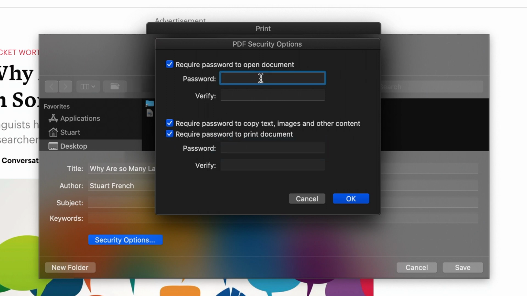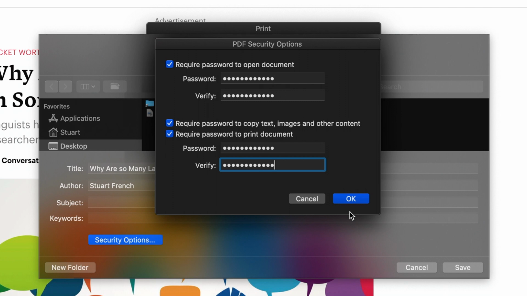What's important to note is that you have to set two different passwords here. Let me give an example. I'll type in this password, and if I type in the same password for the option to copy and print, as well as to open the document, and hit OK, you're going to see this warning that the passwords cannot be the same. You have to use a different password for each.